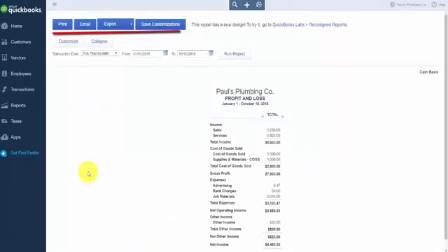Starting with the Print button, you have the ability to print this report. You also have the option to email this report to anyone that you would like to review it, for example, an accountant or a tax professional. The Export button allows you to export this report to Excel, where you could make notes and do further analysis.